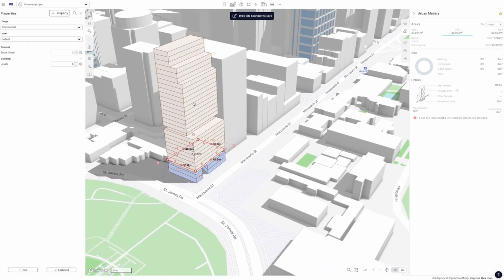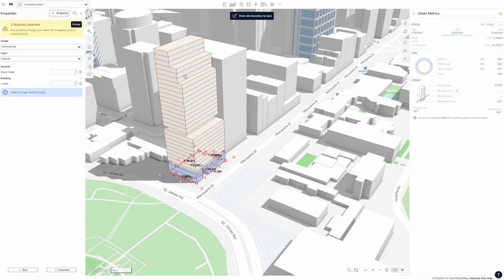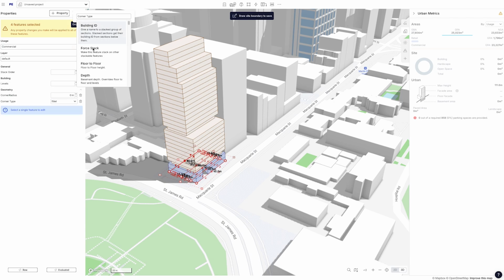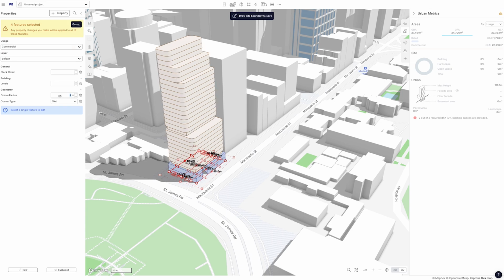And now what I'm going to do is round these parts of the building. So I select them all. 1, 2, 3, 4. 4 features selected. And I'm going to round the corners. The way we do that in Giraffe is we add a property, and that property is called the corner type. Update that and I get a corner radius and a corner type. I'm going to give that 4 meter radius. That seems too much. Let's do a 2 meter radius. And I could chamfer it like that, kind of 80s, or I could fillet it. And that makes it beautiful and round.